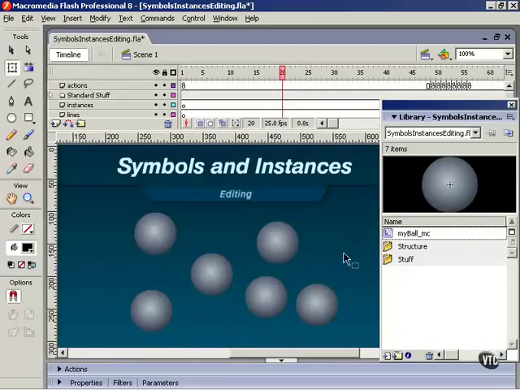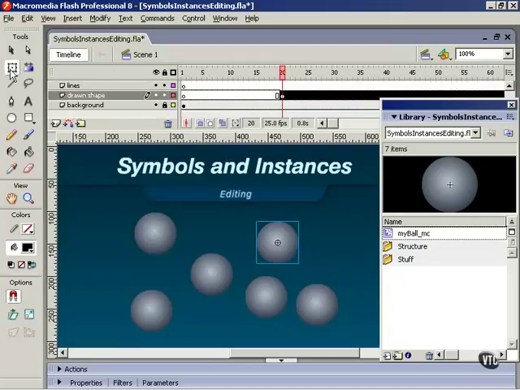Now let's look at editing instances. For the most part, this works in exactly the same way as editing a symbol. Grab the free transform tool again and resize it. Notice that in this case none of the other instances change because you're only editing this one reference. But you cannot use any of the drawing tools. You can't paint on it without creating a new shape.